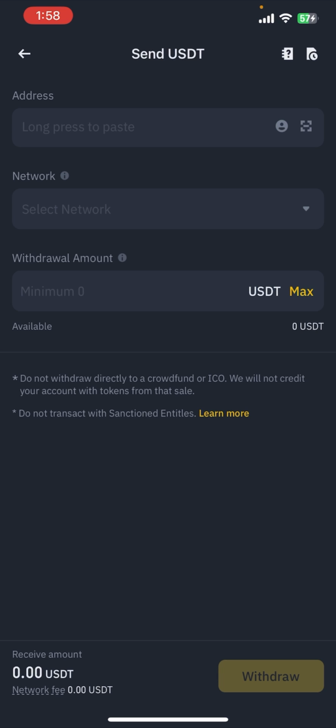After that you'll be redirected to the send USDT page. Now Binance is asking us to enter the wallet address of the wallet in which you want to receive your cryptocurrency. Or you can scan the QR code as well, which is at the right side of the screen.